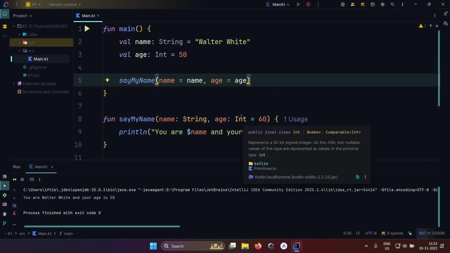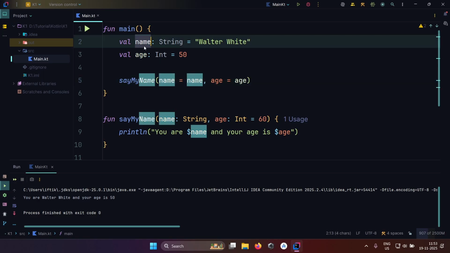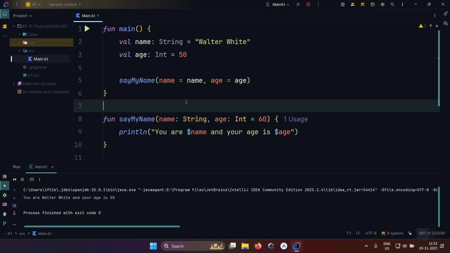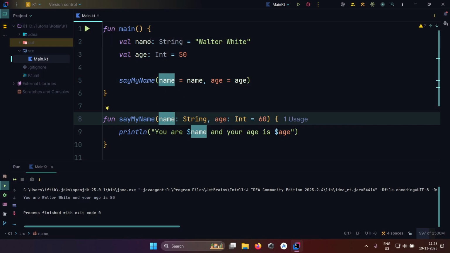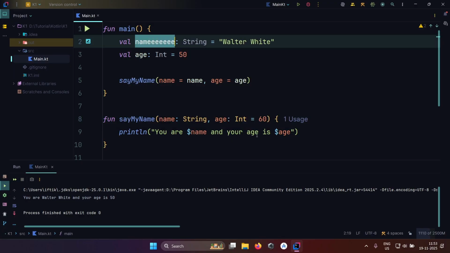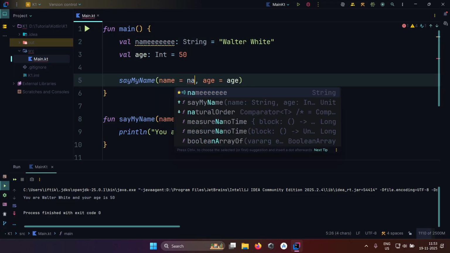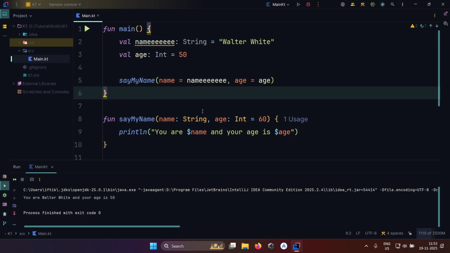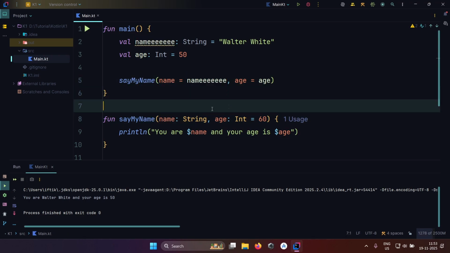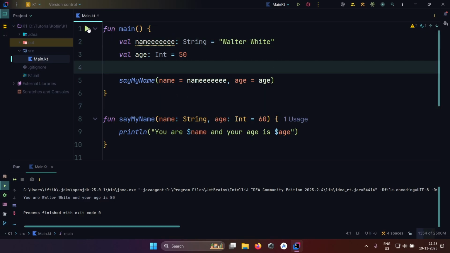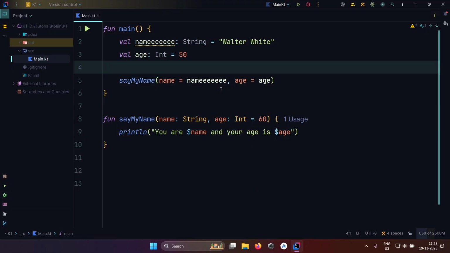Now you don't need to have the same name as the parameter name. What I mean is, you can also do like this. Now if we pass name here, it will also work. You don't need to have the same spelling for the parameters and the value. If I do this, it will also work. See here, you are Walter White and your age is 50. So I hope you got that.